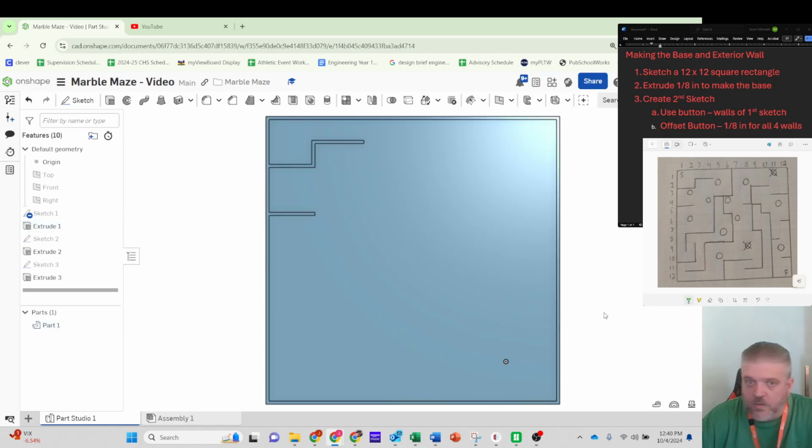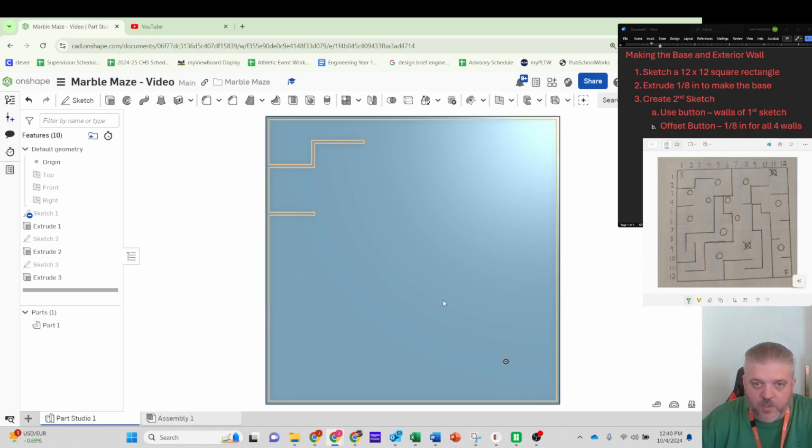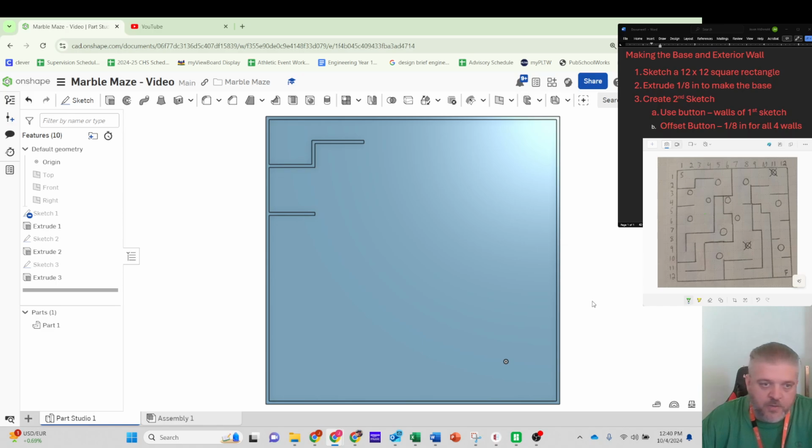Alright, so that's the basics on how to make your internal walls. So go ahead and do that for the rest of your sketch.